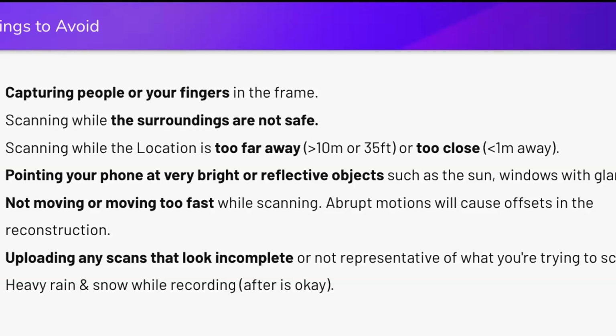Just some other pointers you want to keep in mind, especially with the weather. Always be safe. Make sure you're not scanning with your devices and battery packs in the middle of the rain. And make sure you are uploading any scan that may look incomplete. As many of you know, the very first scan isn't going to look super pretty, but trust the process and make sure you are processing those and seeing the end result.